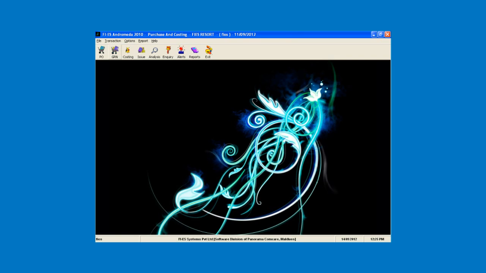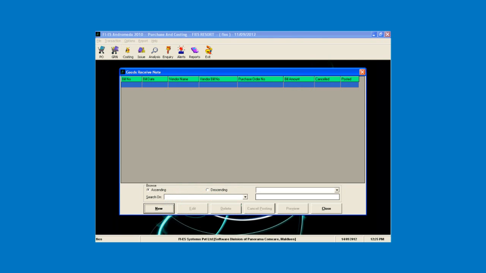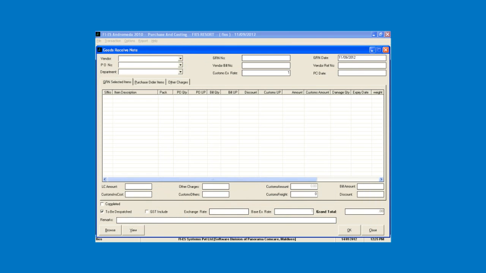No, this is a GRN or goods received note. This is a place where we are making the bill against a purchase order. Either you can take it from here or you can take it from the transaction menu, goods received note. This is a goods received note master or purchase bill master. You can click on the new button.